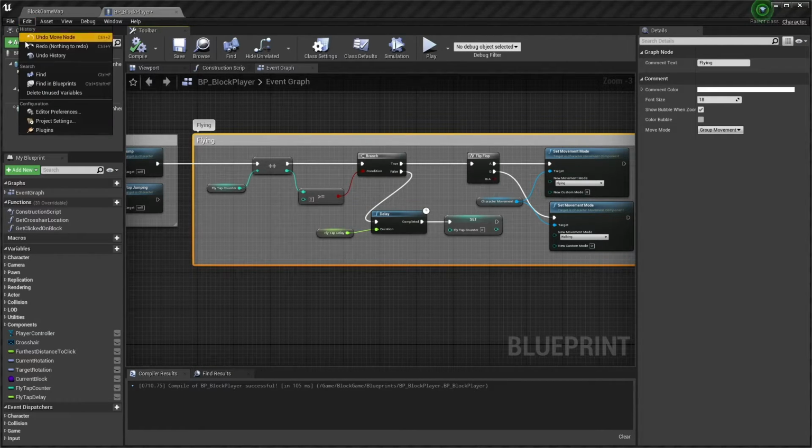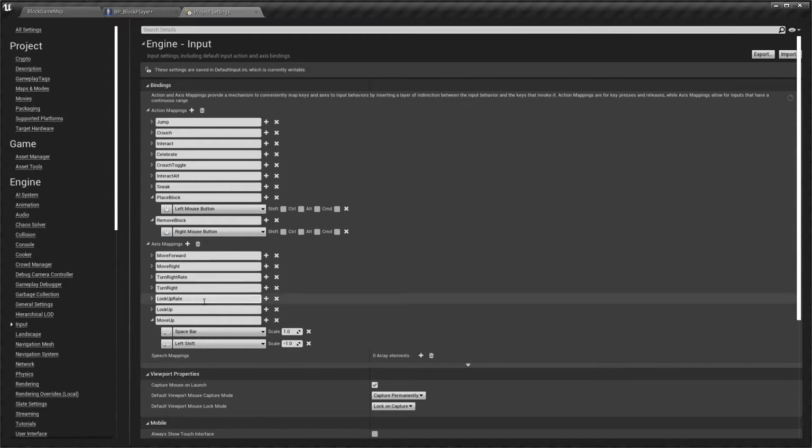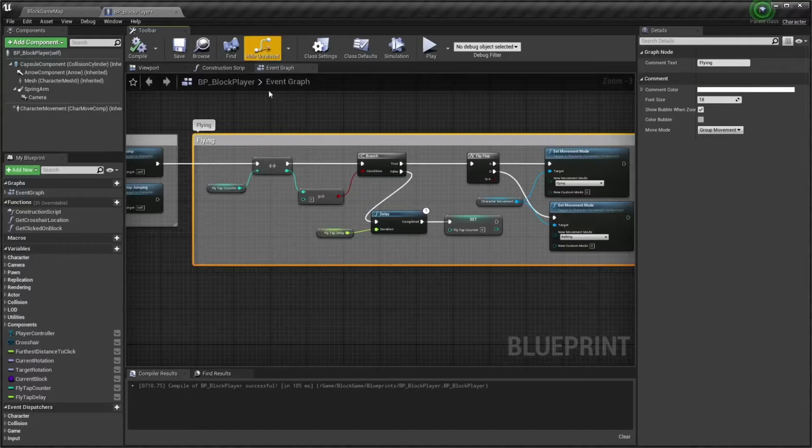So click on Edit, Project Settings, go down to the Input section, and observe that we have a Move Up axis mapping. And when the space bar is held down, the axis value will be 1. And when the left shift is held down, the axis value will be -1. You'll see how that's used in just a moment. Close out of the project settings.